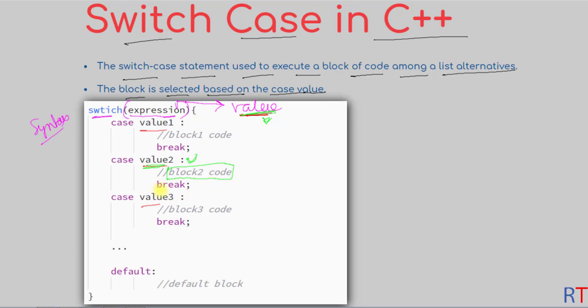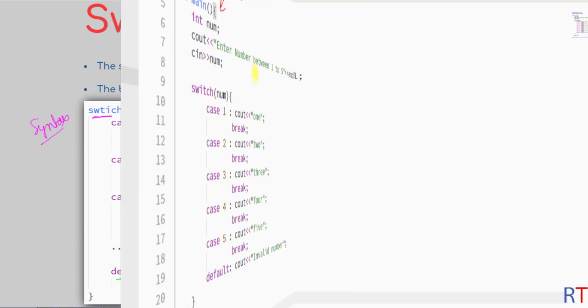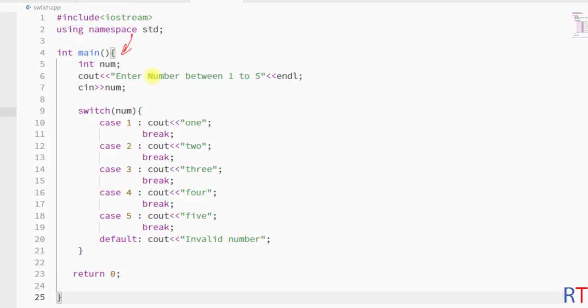And then we have the break statement, so the control will exit the entire switch case statement. But if none of the case values matches the expression value, then the default block of code at the end will be executed. So in this example program we are taking the user input, a number between 1 to 5, and then we have used the switch case and we are printing the string representation of that number.